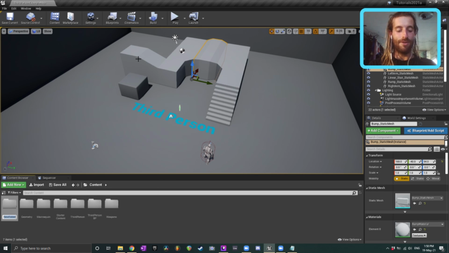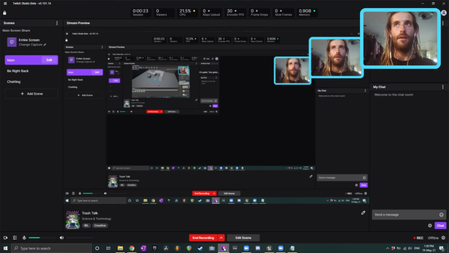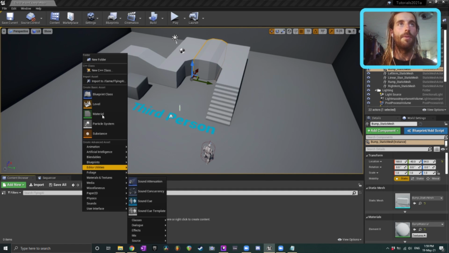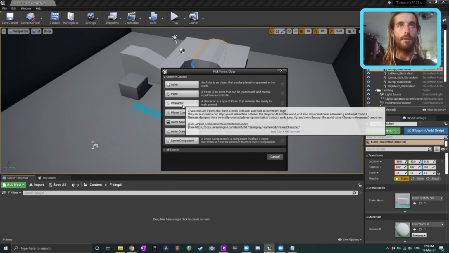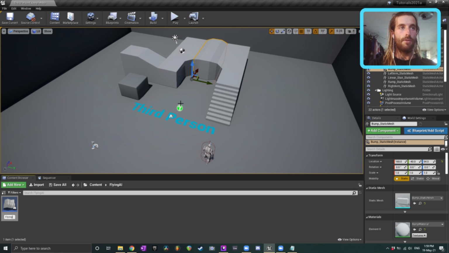I'm going to create a new folder and just call this flying AI. What we're going to do today is create an AI that chases you, by the way. And then we'll look at doing some patrolling and roaming and things like that after. So new blueprint class, this is where I'm going to create my AI. It needs to be of type character, okay? So I'm just going to call this flying AI.